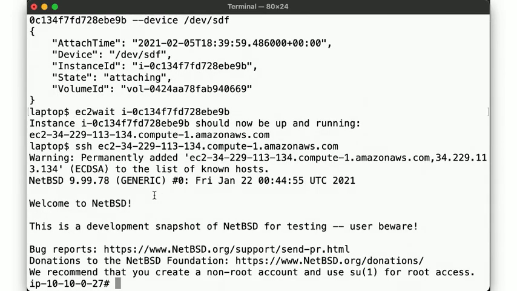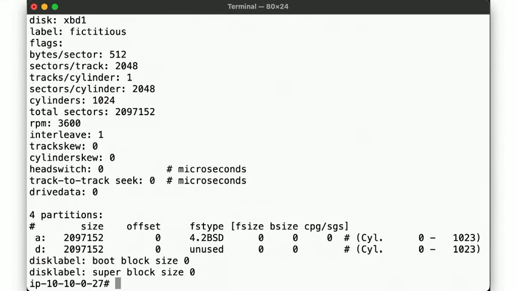On NetBSD and other BSD versions, we use the disklabel utility to display the partition table. And what it shows us here is 512 bytes per sector, as we'd expect, 2048 sectors per track, one track per cylinder, and a total of 1024 cylinders. This then gives us the total number of sectors, and thus the total capacity of the drive, as we discussed in our last video. Now note that the disk label also tells us that both the boot block and the super block are size 0 here. What that means we'll cover in a future video, but let's go ahead and edit the partition table.